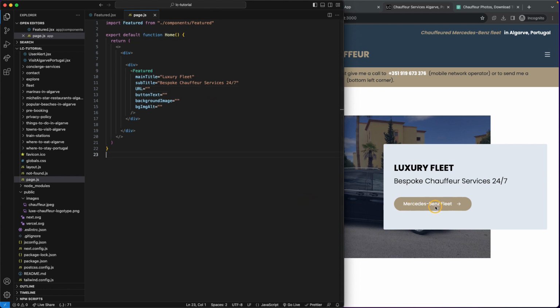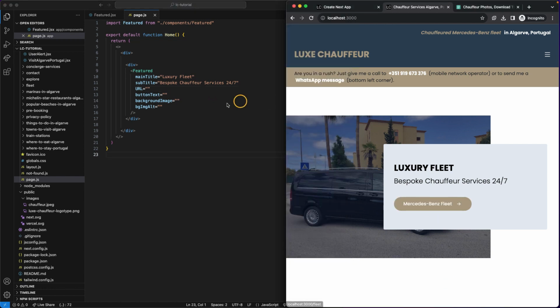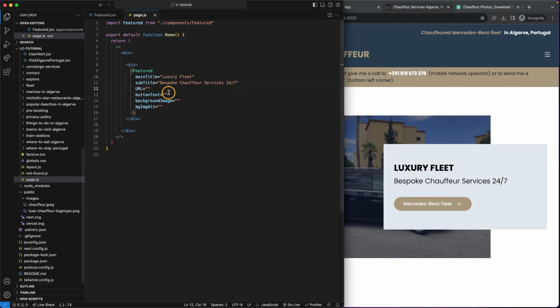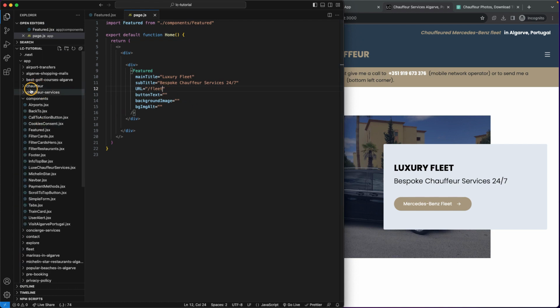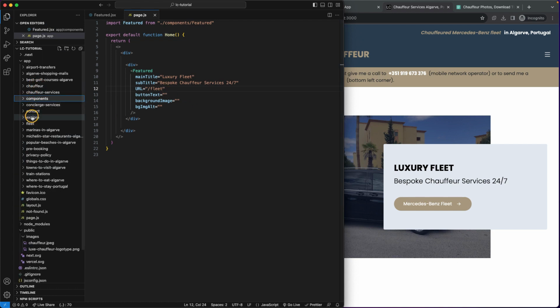So I want to send the user to where? To fleet. So just fleet will do. And that route is created already actually somewhere. As you can see, there's the route, there's the page. Okay, so we have created those routes, so this will work. The button text is Mercedes-Benz fleet. Okay.